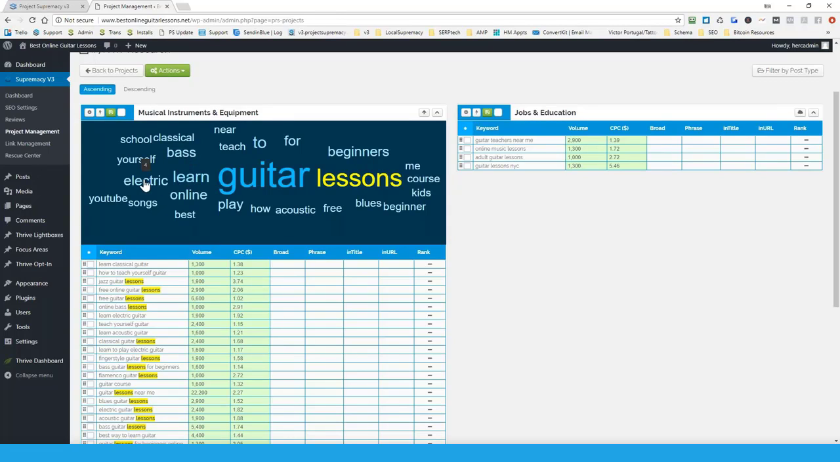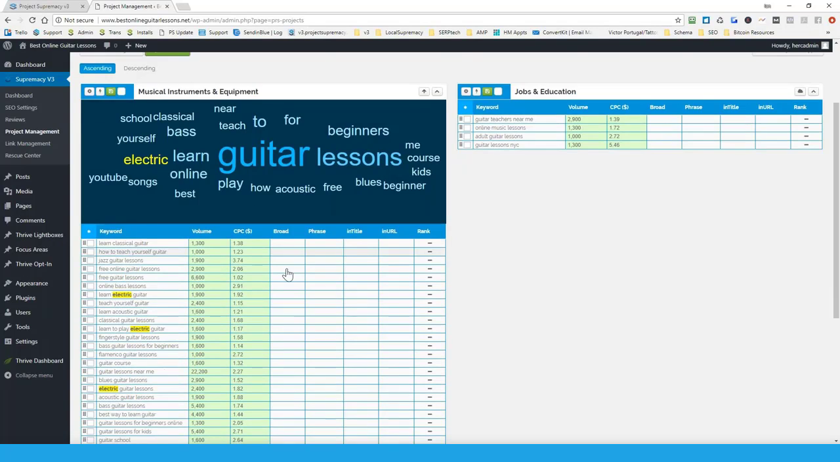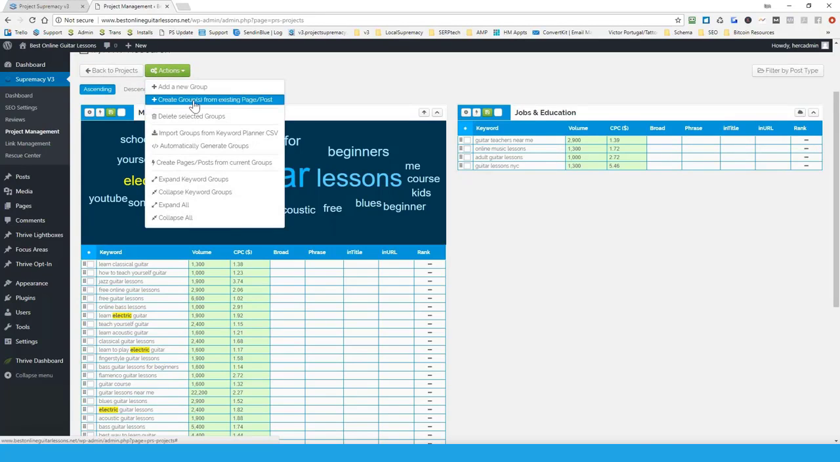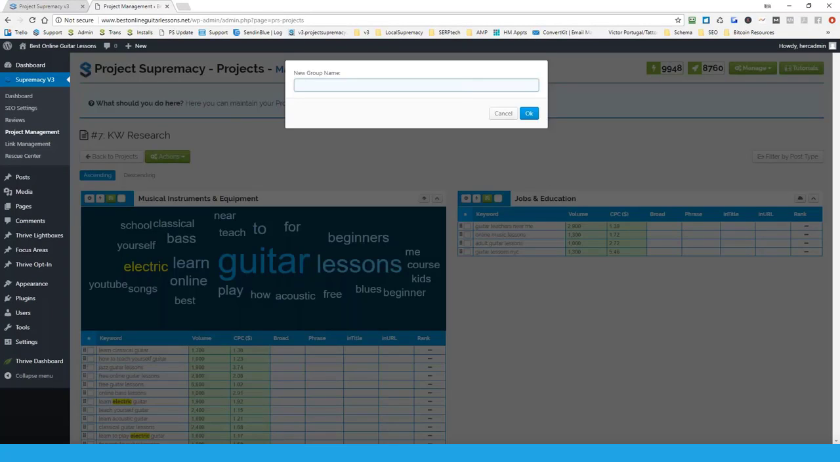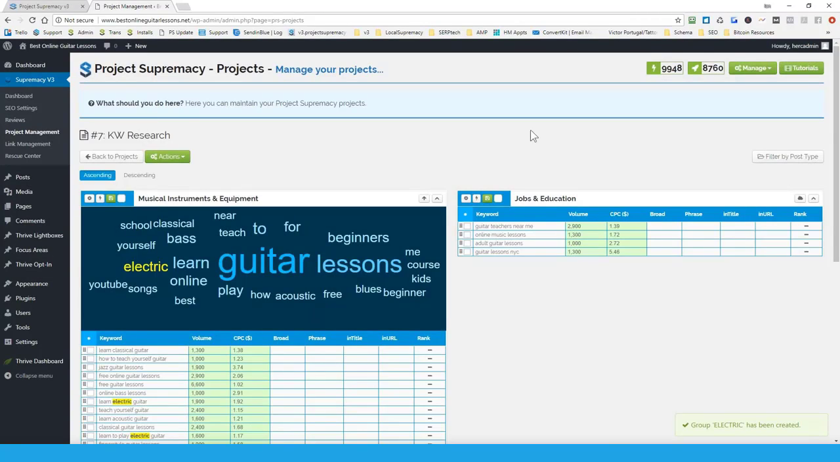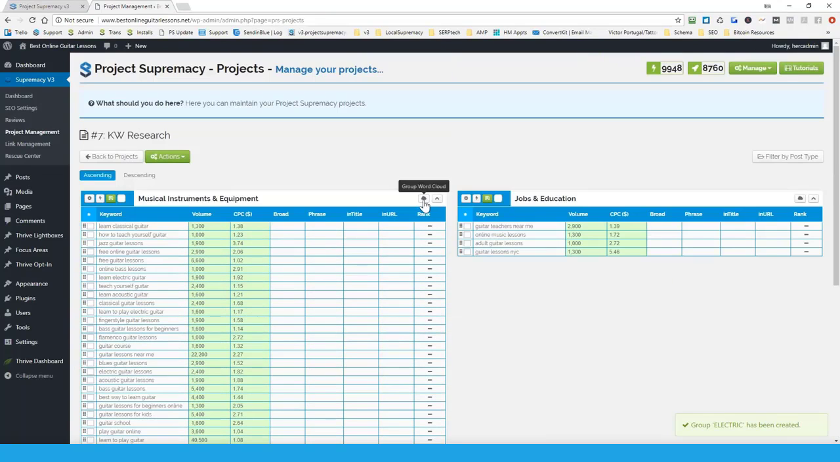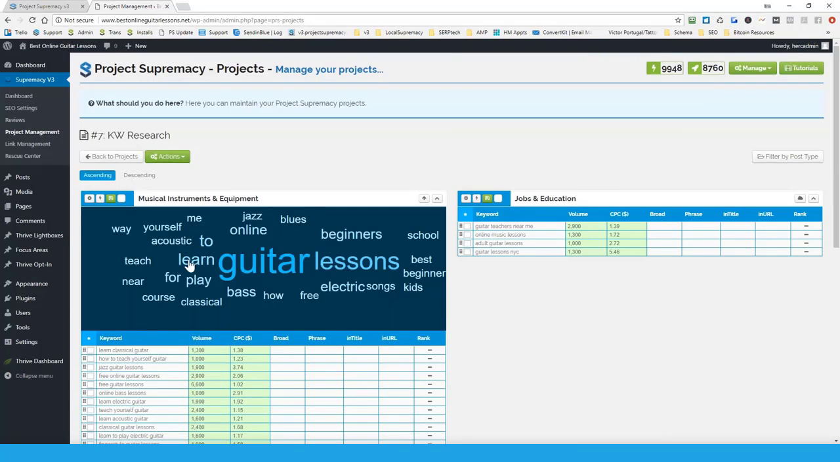So let's say, for instance, okay, we've got electric guitar. Okay, so let's do this. I'm going to create a new group now. You can see each one of these is a group. So what I'll do is create a new group, and we'll call it electric, because I want to have a page on my site that is going to target keywords that match up with electric guitar lessons, right? So there's my group down here. Now, once again, to be fast and efficient, I'm going to open this up. I'm going to click electric again.